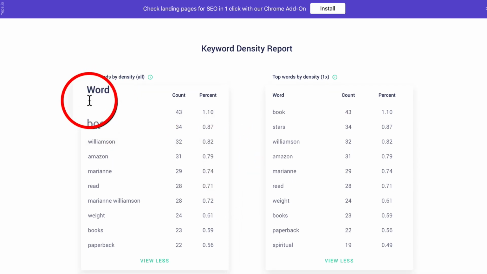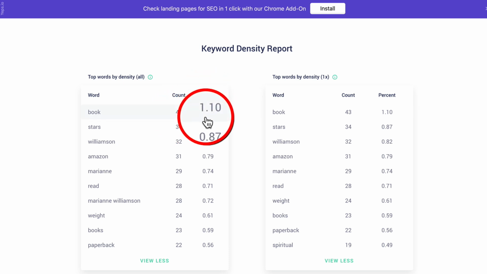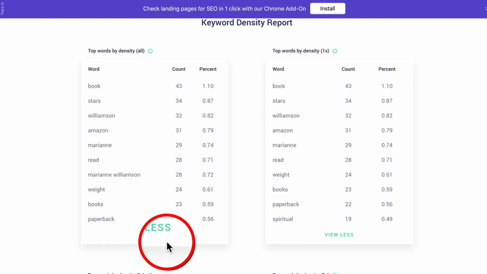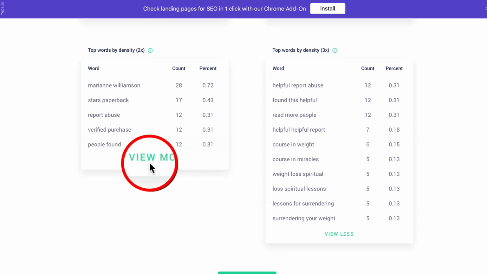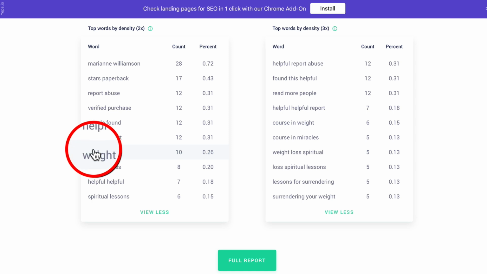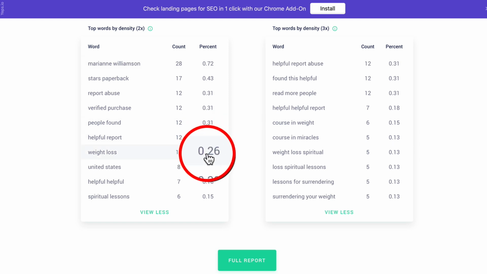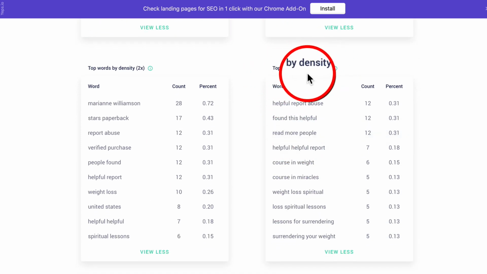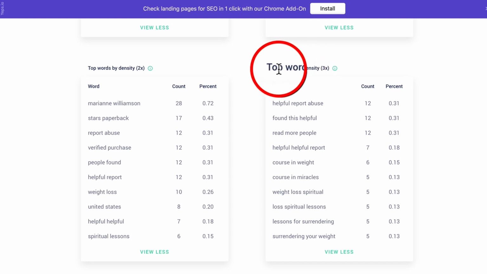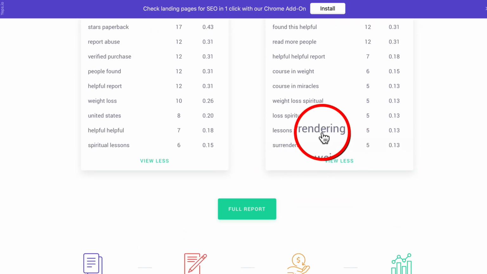So we can see that the word book has been used 43 times, the percentage is 1.10, and if we go down to top words by density times 2, so we want two words, if we have a look, we can find the words weight loss have a count of 10, and the percentage is 0.26. And we can get to the long tail keyword density by looking at this section here, top words by density times 3. So use this as a general guide.